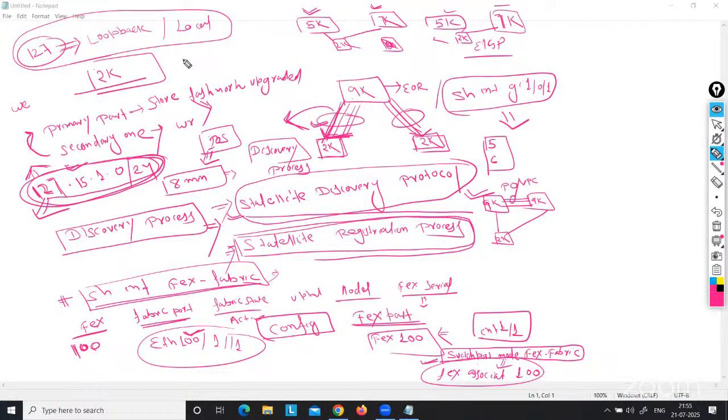FEX, Fabric Extender. This is actually the fabric path. In the Nexus, we do the fabric path. Whatever is the complete path, it will be the fabric path. And this one, suppose this one is the FEX link. These are the FEX switch, FEX extender. In non-technical words, you can take this as a port extender.